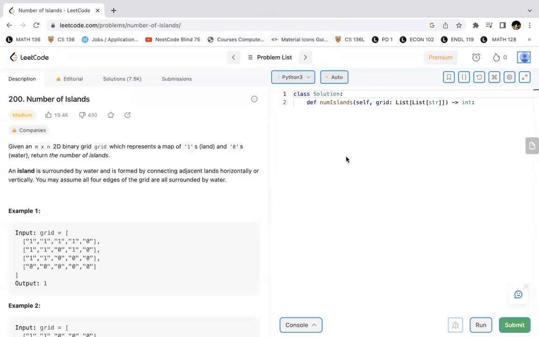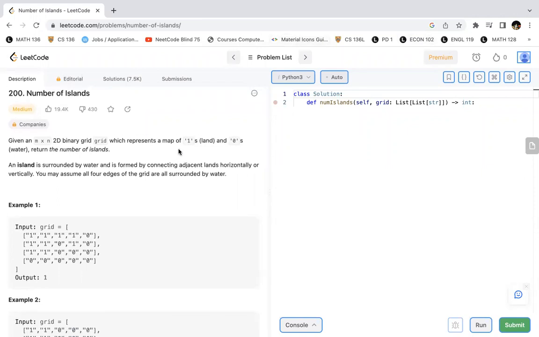Hi guys, today I'll be attempting to solve Leetcode 200, which is Number of Islands. So the problem is quite simple. Given an m cross n 2D grid, we have to return the number of islands in the grid.